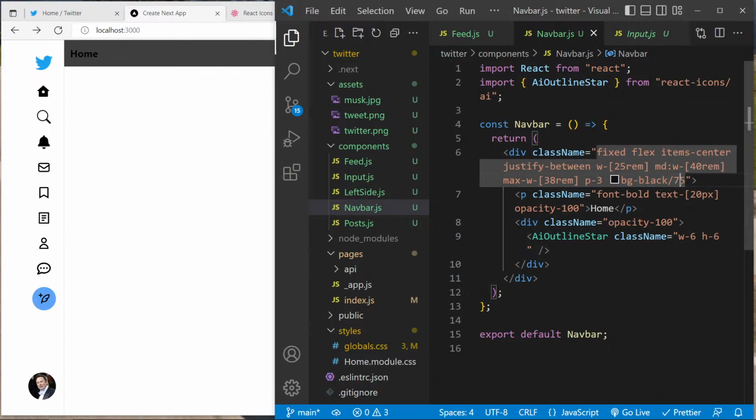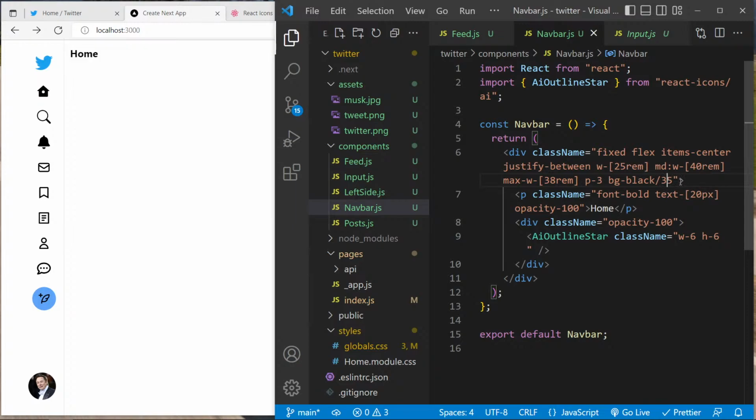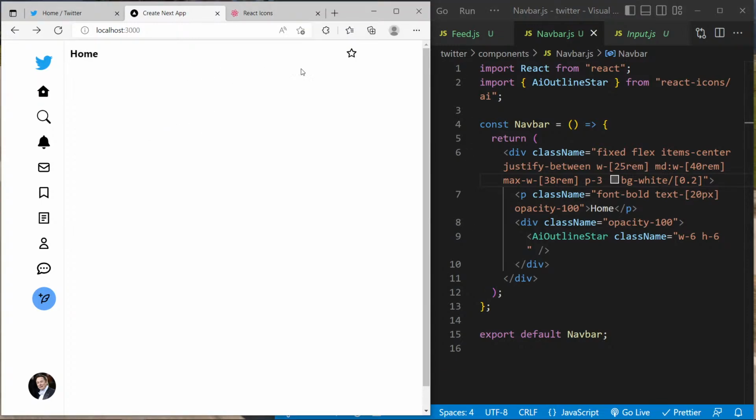But if we say 35, I don't think we have 35. Let's see what sizes we have. You have 0.5, 0.4, 0.3, 0.2. Okay, so we can leave this as white, and when we're gonna have content underneath, we're gonna see the opacity.